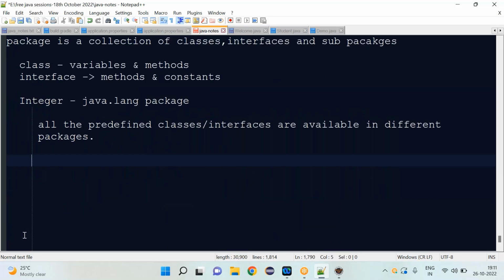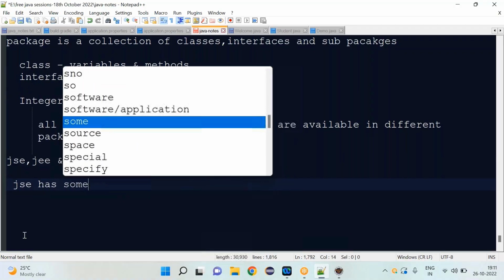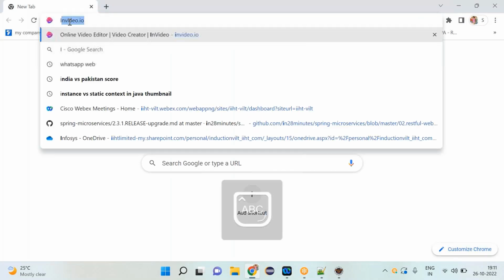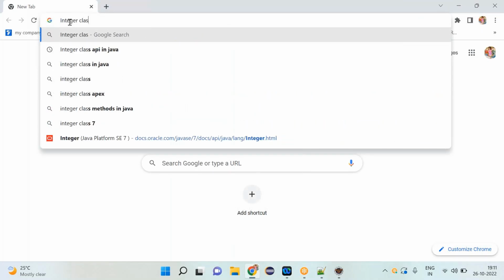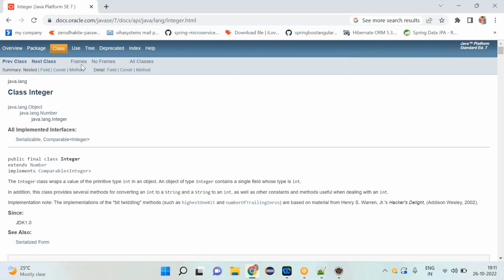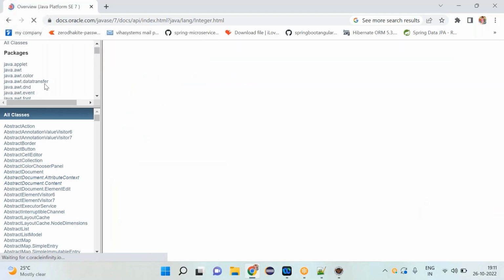As I already told you, when Java was released into the market, it was released in 3 editions: JSE, JEE, and JME. Accordingly, JSE has some predefined or built-in packages. I will show you, just observe here. Let me open Google. If you go to the official documentation, Integer class API in Java, and open docs.oracle.com, click on these frames.